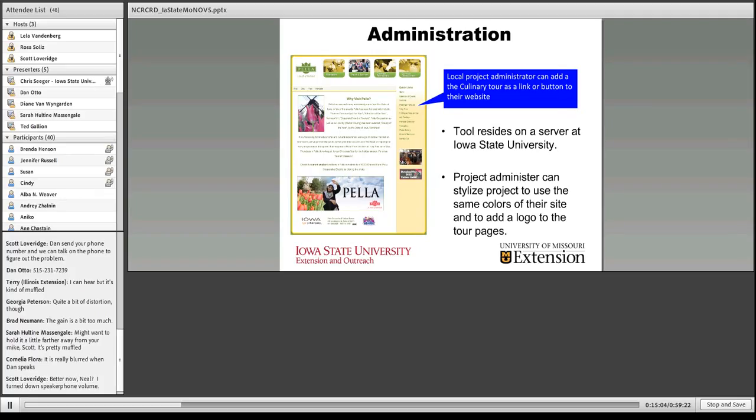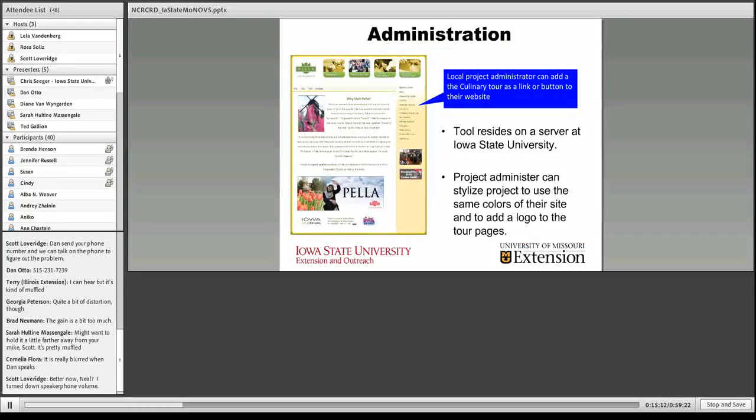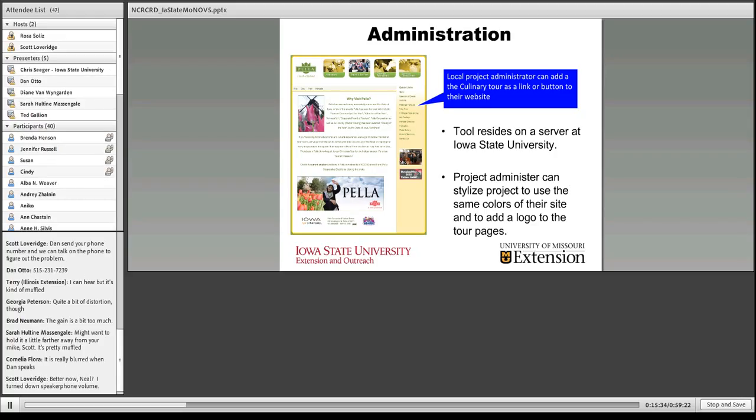Now, in addition to this, you can see their page, the colors that they use on their current page. The colors in these samples have blue borders. They can set the style guide so that they can use some of these colors over on the culinary tour page. They can also put in their Pella logo if they wanted. And this way it starts to look like it's more part of their site, but yet it's hosted on an Iowa State University server just using some templates.